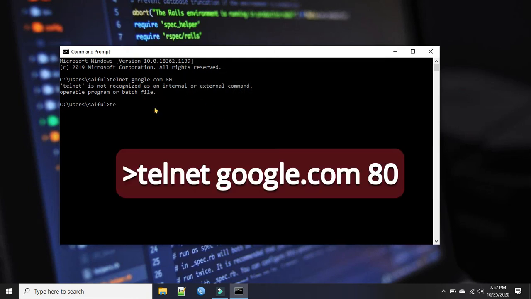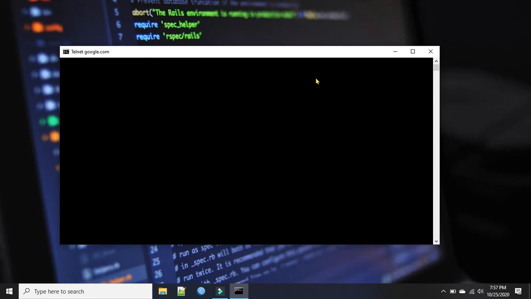We'll type the telnet command again, google.com space port 80. Click enter. Now you can see it's working.